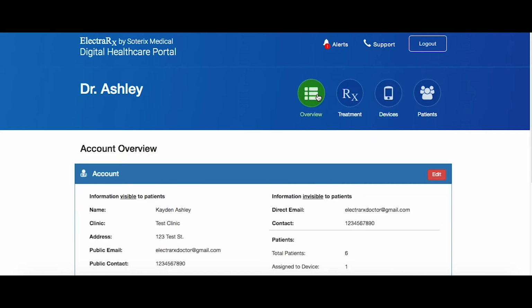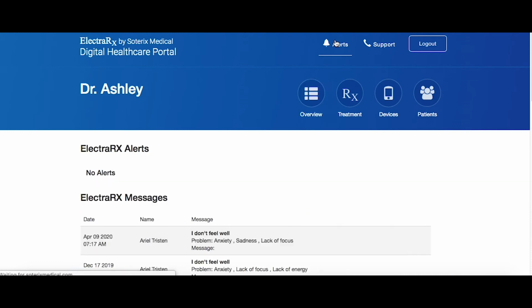We will now go back to the doctor's account to see what shows up after patients' responses. On the overview page, you can see an alert, and in this case on April 9th, Ariel Tristan reported problems of anxiety, sadness, and a lack of focus, so you can take the appropriate actions.